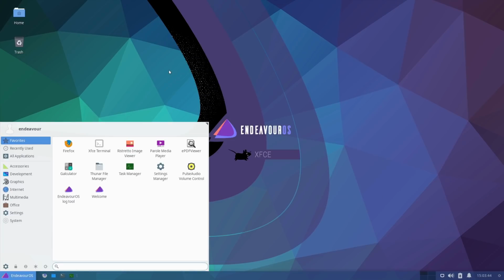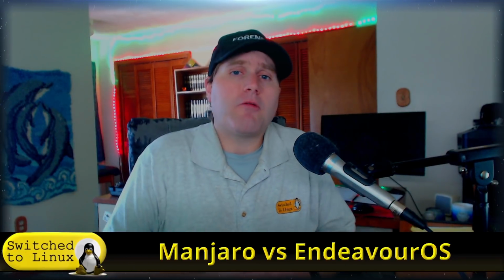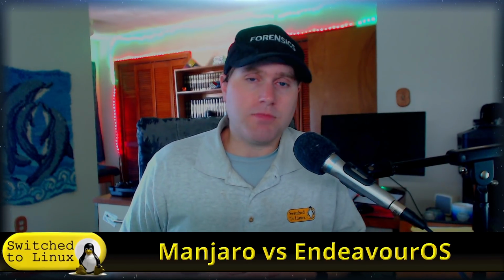You can see they're fairly similar. Endeavour is going to get you closer to Arch. Manjaro is going to get you a little bit more user-friendly and a little bit easier to work with without having to go through and figure out how to do a lot of things. So in basic summary, I think that they're both excellent distributions.